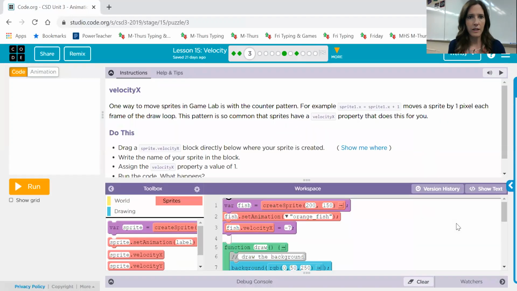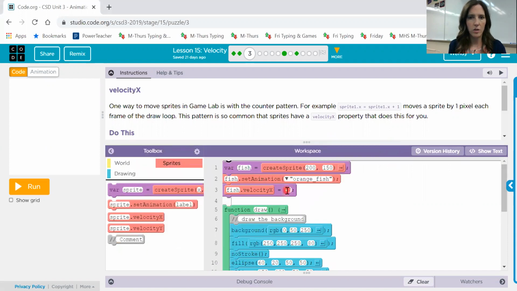Okay, screen number 3, velocity x. One way to move sprites in Game Lab is with the counter pattern. Drag a sprite velocity x block directly below where your sprite is created. Okay, I'm going to go ahead and, looks like I might have done this one just a little bit. So here's the velocity x. It's in your sprites. You see velocity x and velocity y.